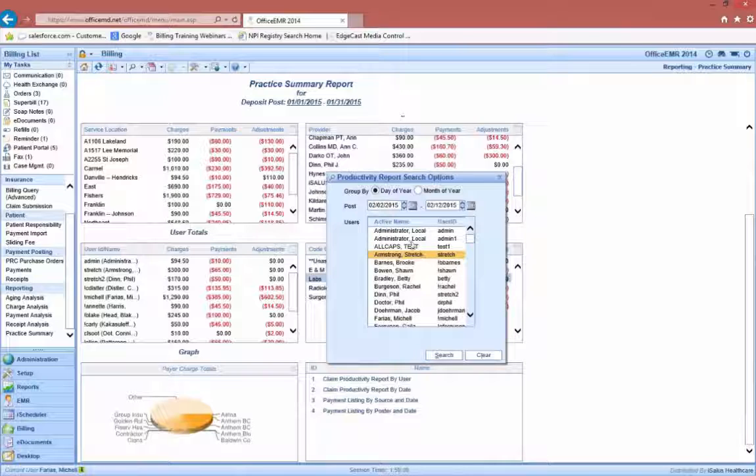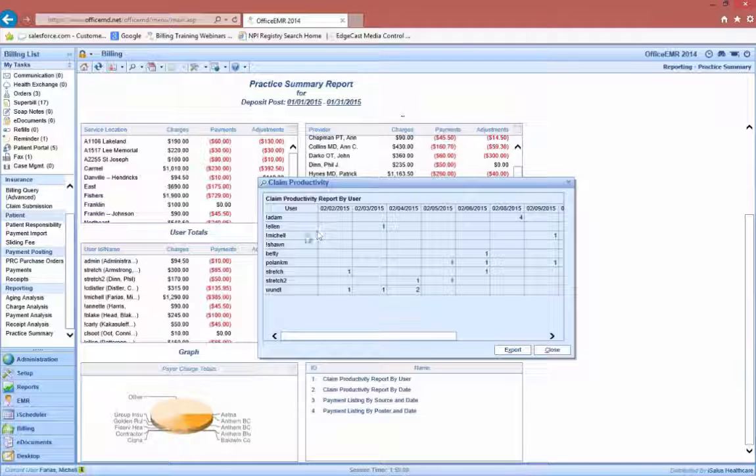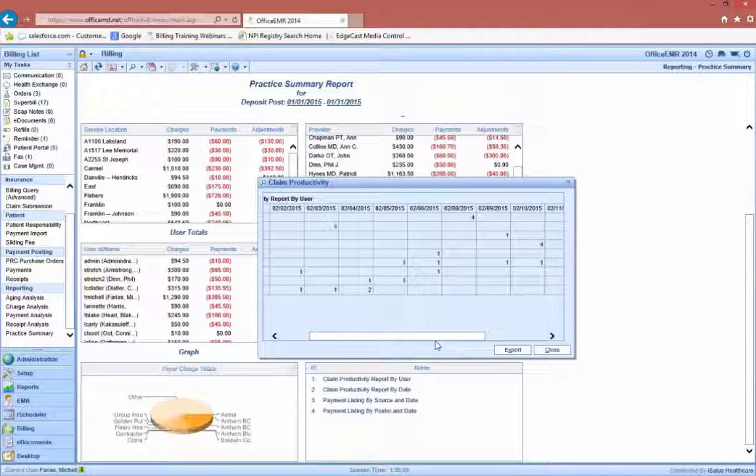You can also specify the user that you're looking for or leave it blank to see all users. Once you click search, that's going to go ahead and display, based on each user, how many claims were created. And all the way to the right, you'll have your total per user. You can export this to an Excel if you wanted to, so you may print it.